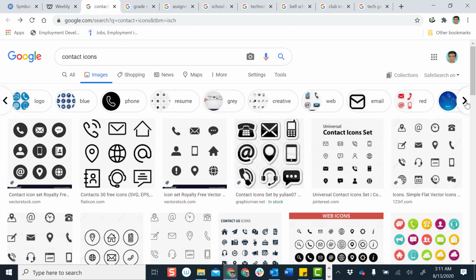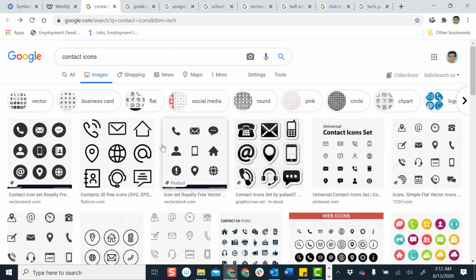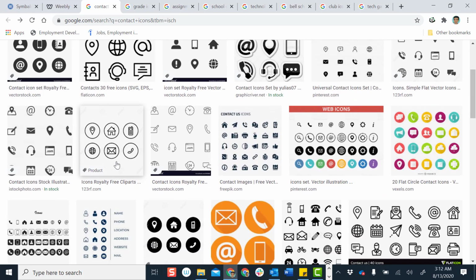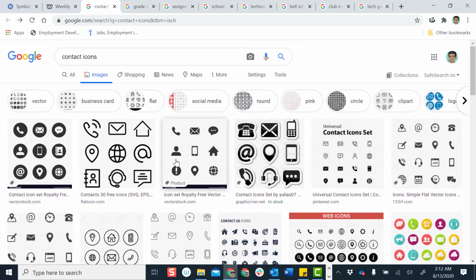I'm going to go to email. And now that I think about it, I'm not going to go to email. I might just use one of these. I'm going to use one of these, but it doesn't matter. So what you're going to do is, once you find the icon that you want, okay, I like this one.